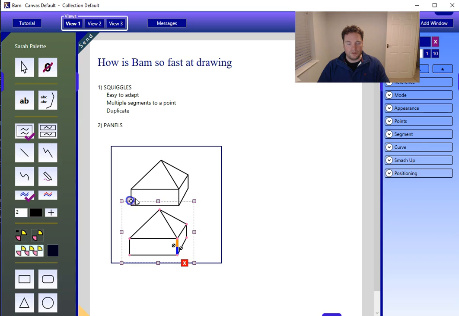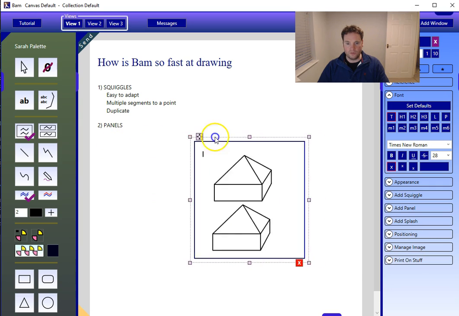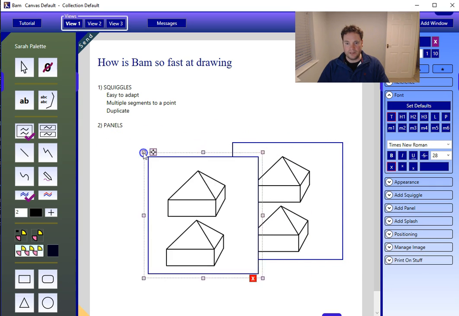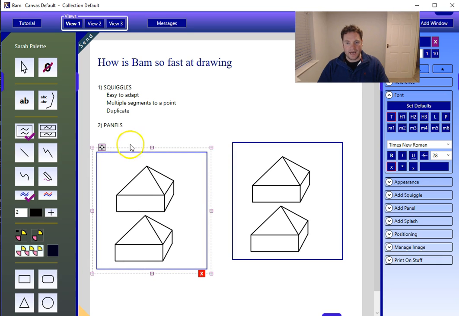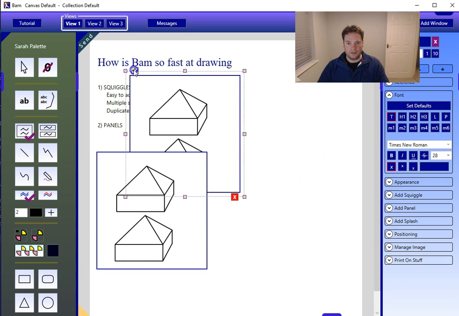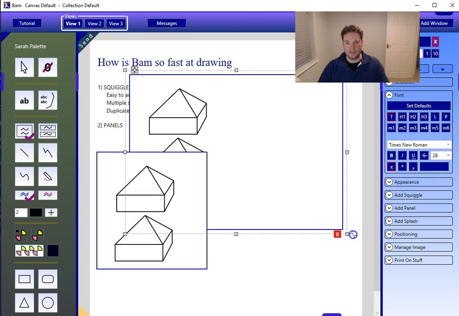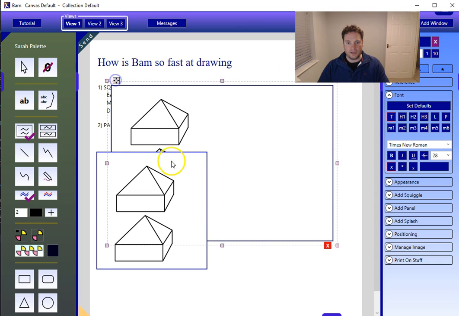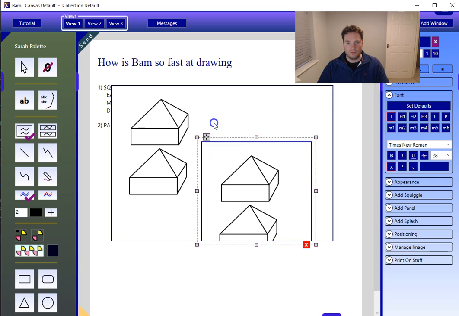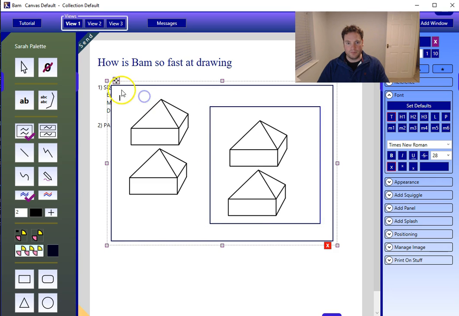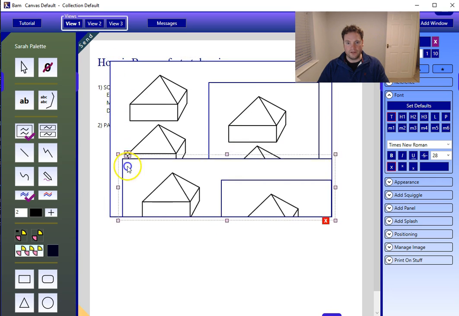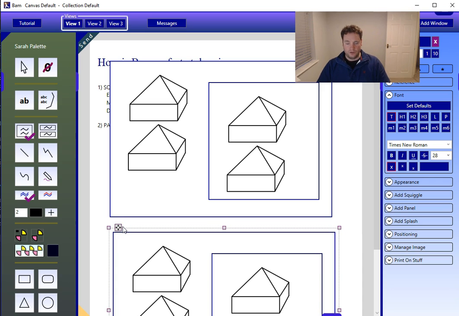Now we've got these two shapes in a panel, we can move them around all as one panel, or duplicate them as a panel. And we can also put panels inside panels. So I'm going to make this panel big enough to take this other panel. We can put panels inside panels, and then we can move the whole thing around or duplicate the whole thing. So especially for when we're doing similar bits of drawing, or we want to move objects around together, these panels speed stuff up a lot.